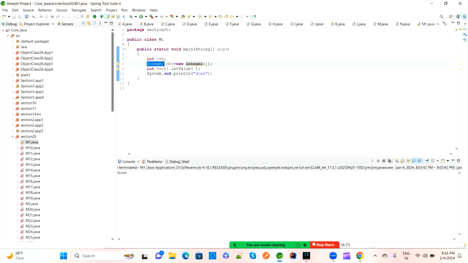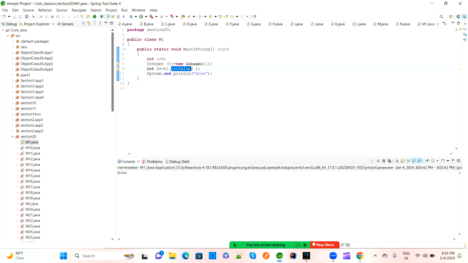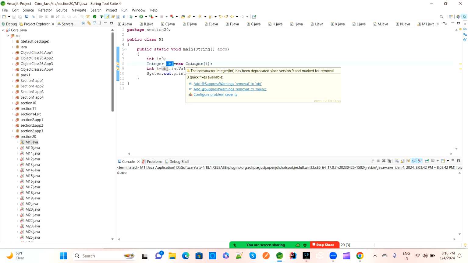Now we again have int k. So int k is the primitive data type, int type. We are taking this object: obj dot intValue. So intValue is one method that returns the value of this Integer as an int. So right now we have an Integer, right? This obj will behave like an Integer value, meaning an object-related value, right? Because we created an object of the wrapper class. We created a new object of the wrapper class.